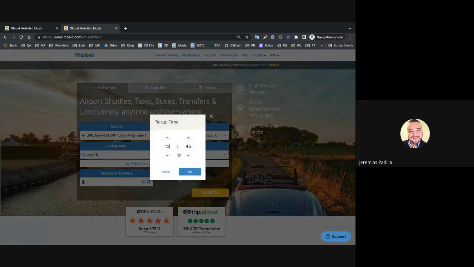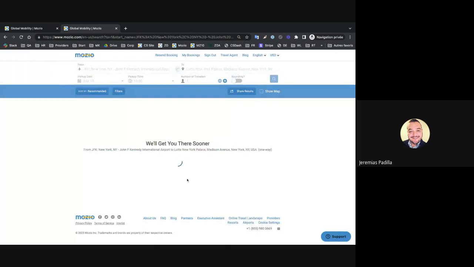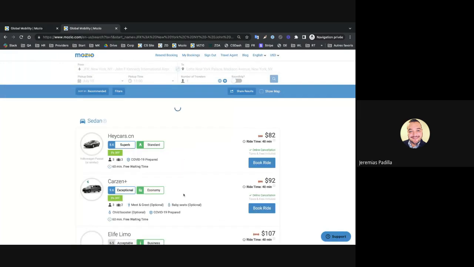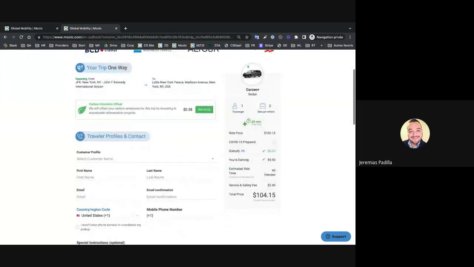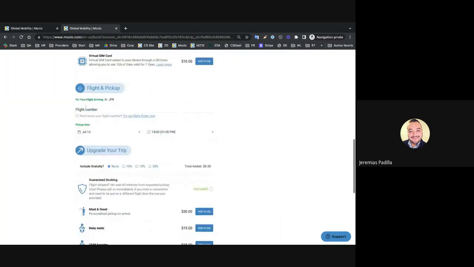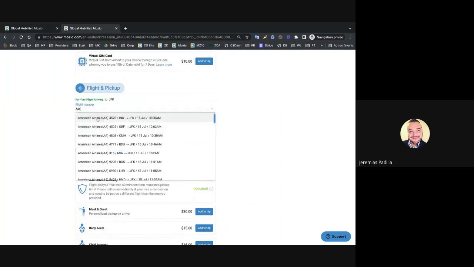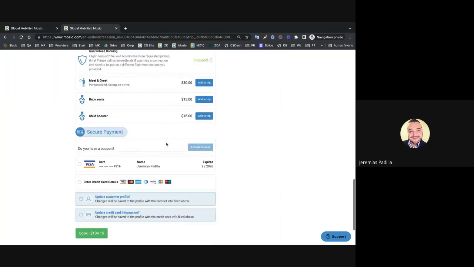July, let's do 1 p.m. Most flights arrive at noon, right? So I know I'm safe when I'm picking 1 p.m. Let's do Carson Plus. Again, you see that my commission, because I specified it so on my profile, is calculated automatically, thus saving me the effort of having to specify how much commission I want to enter, right? I'm going to do American Airlines, and let's do 12:30.